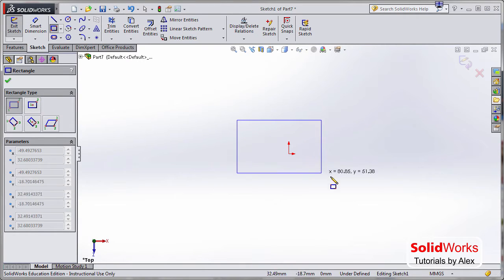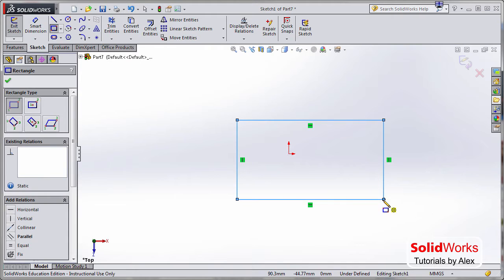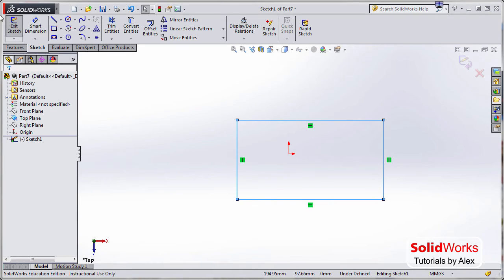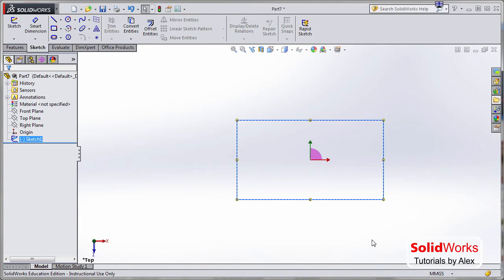I click and drag, and once I release, you're going to see a check mark here. SolidWorks is just asking us, are you done with your rectangle? So you click on the check, and then don't forget to exit the sketch, because we're going to do a feature. I'll talk about features later. So we click on Exit Sketch, and we're still in the top view here.